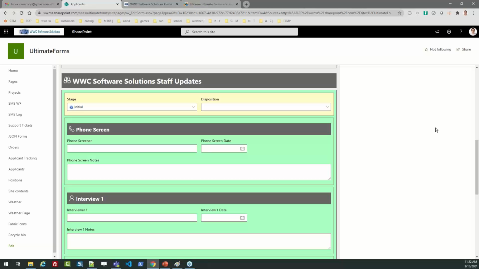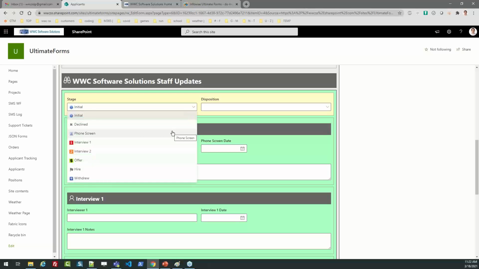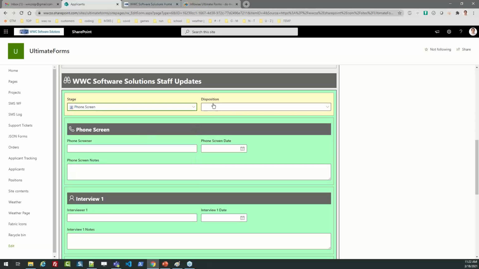We have rules which control how that works. So, candidate's going to come in. The hiring manager is going to get an email that somebody applied for their job, and they're going to come to the system and go, okay, I need to go into my green staff update section, and they're going to do what? They're going to say, I'm going to give this guy a call.